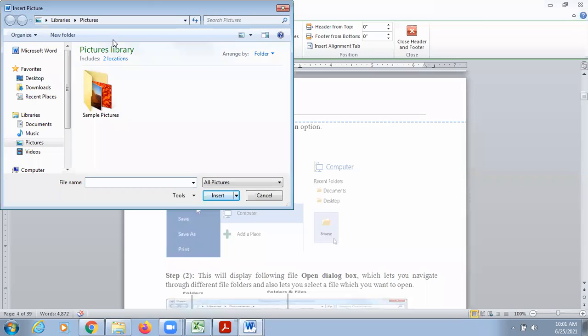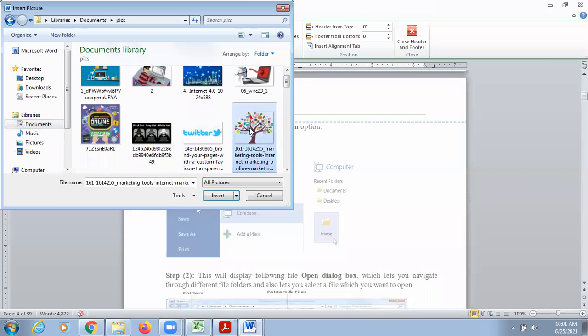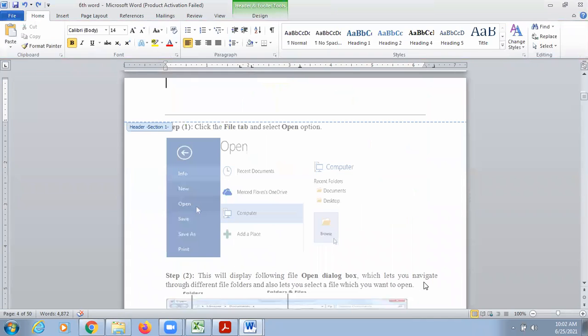Go to pictures, choose the image which you want to insert. So I'm just choosing a random picture. Maybe let's say this is the header of my page, or maybe this is the logo of the school. So insert. Wait, I have to choose a different type of header this time to insert a picture.